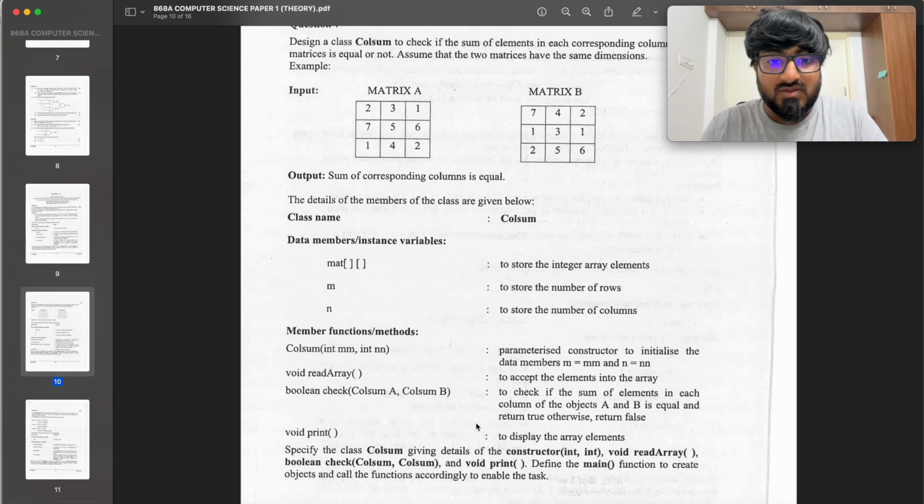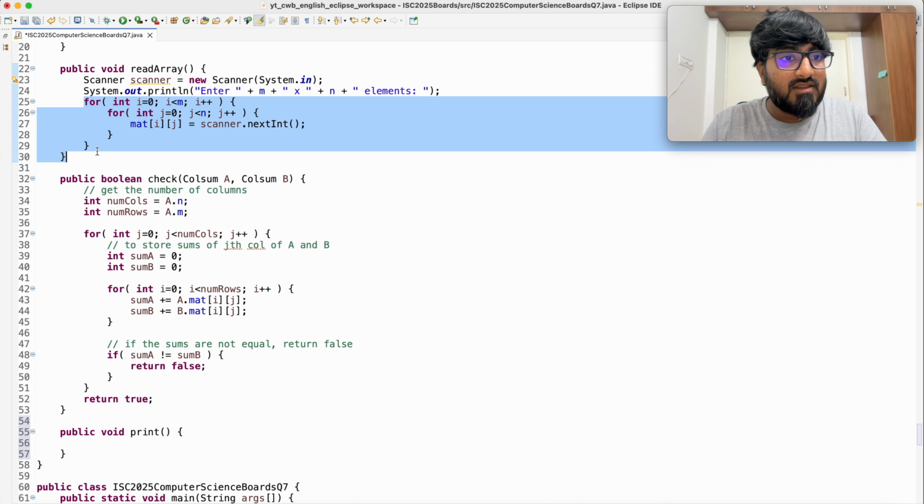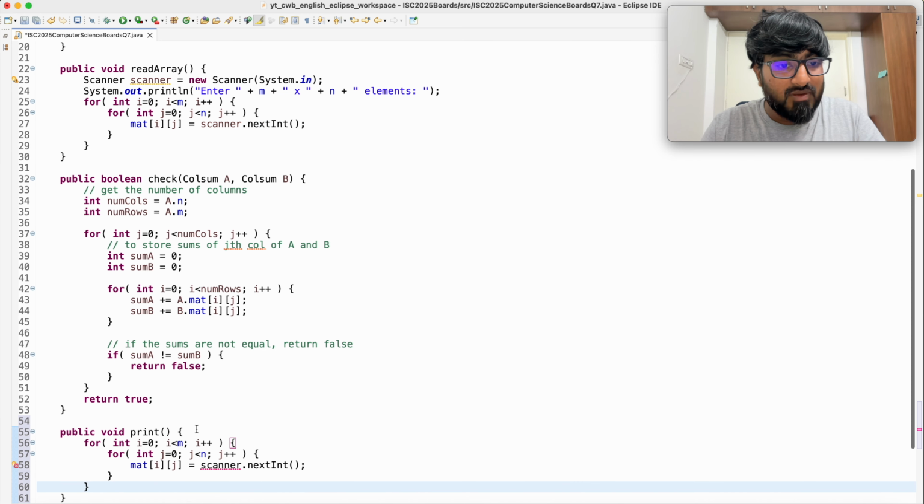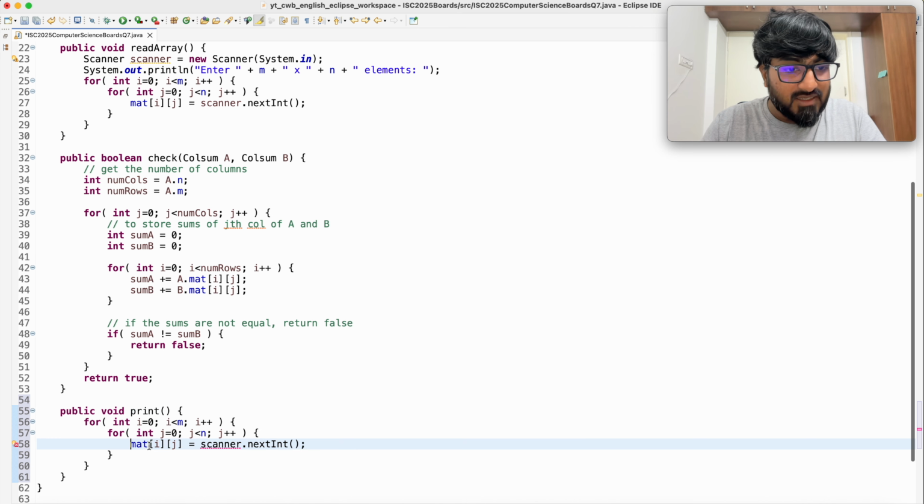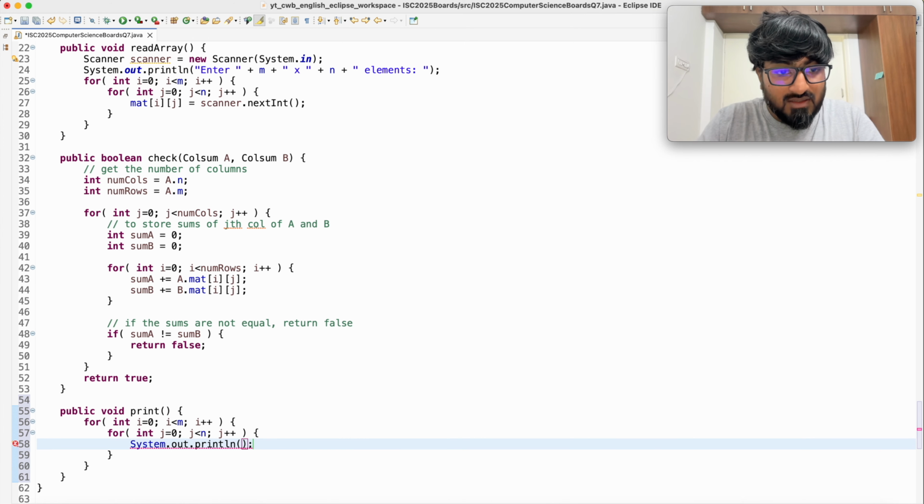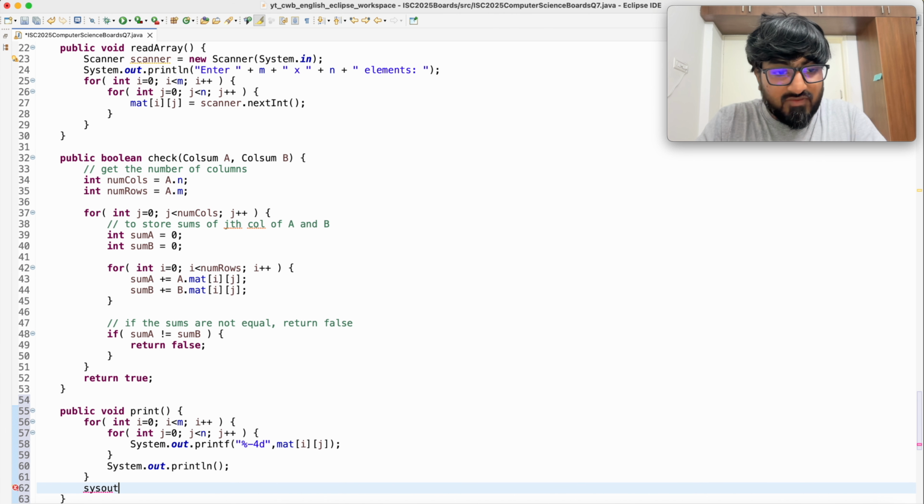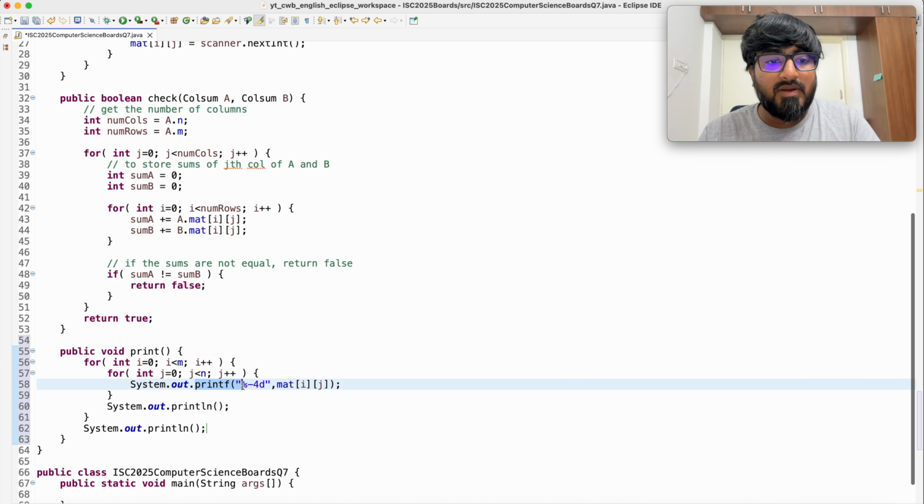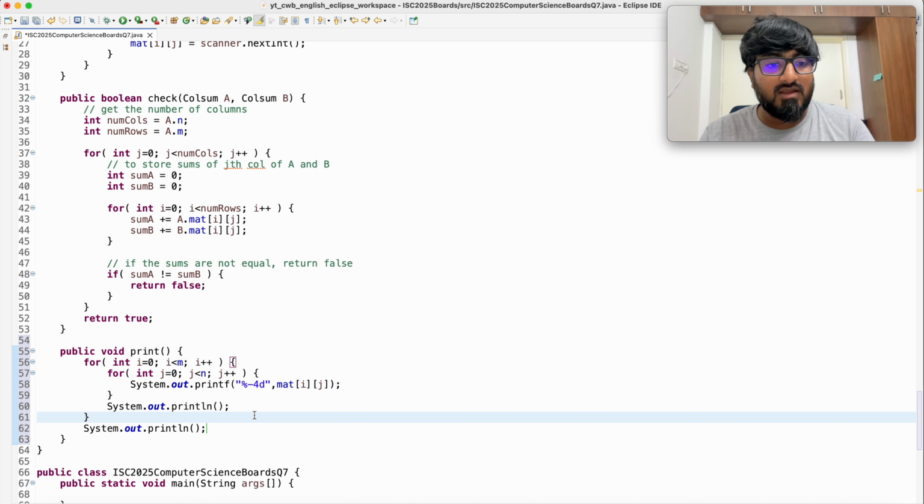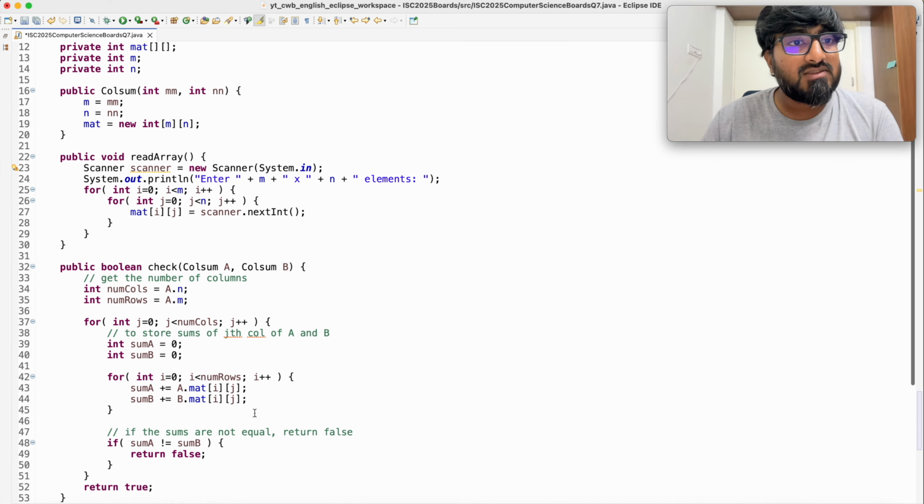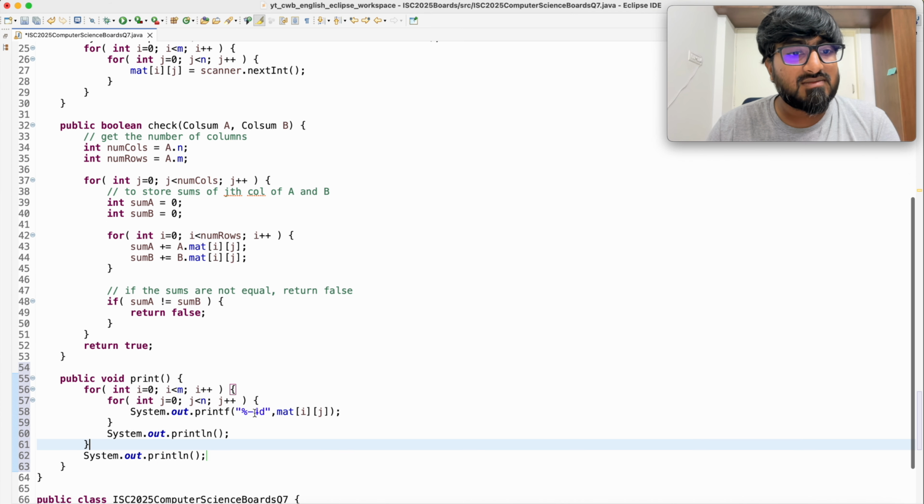Okay, so basically another nested for loop. I will simply say System.out.printf with "%-4d" and mat[i][j], and after this I change a line. And I change a line after this loop as well. Okay, using printf so that I have neatly formatted columns. All right, so this is your class, right?